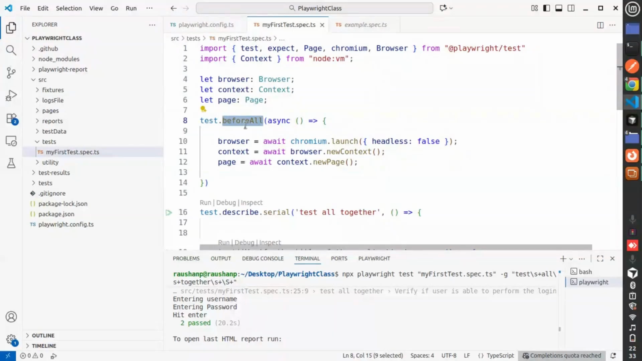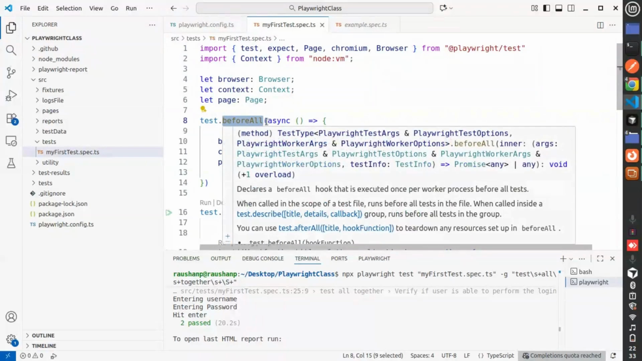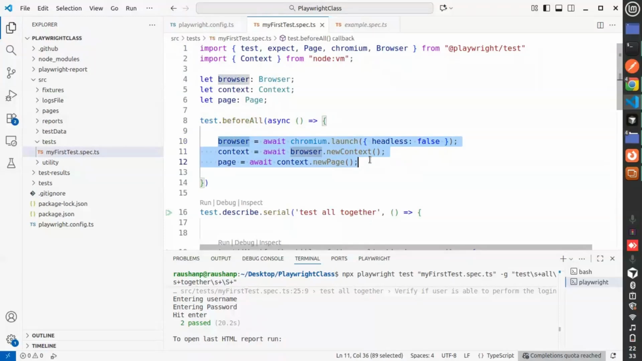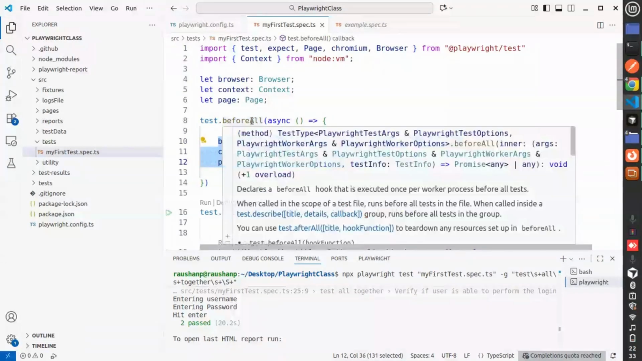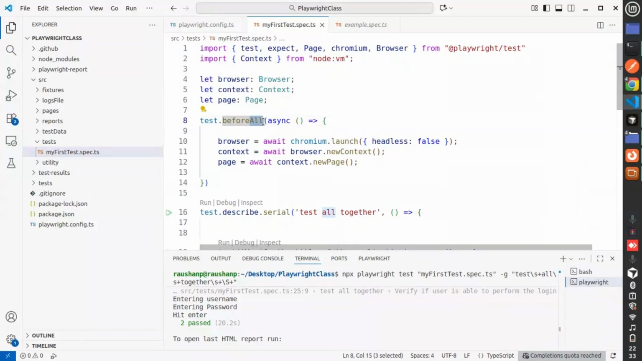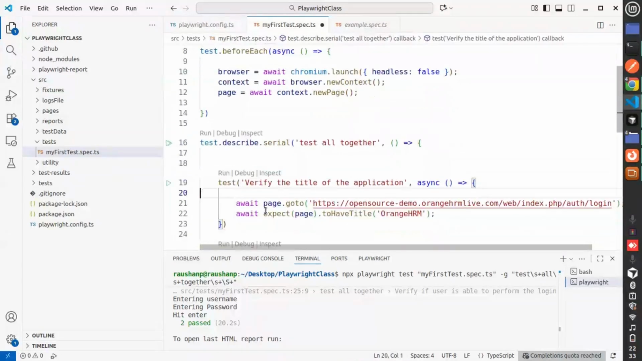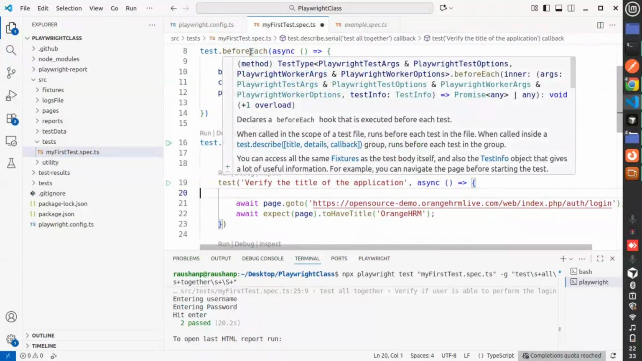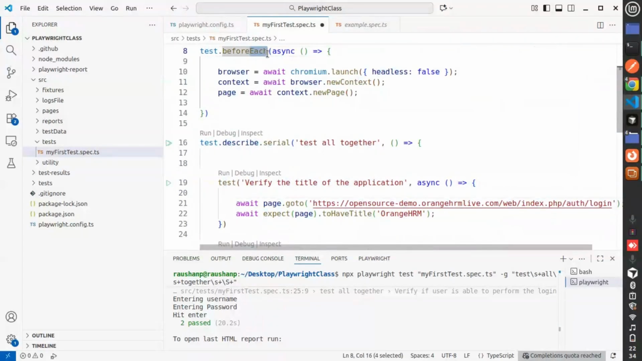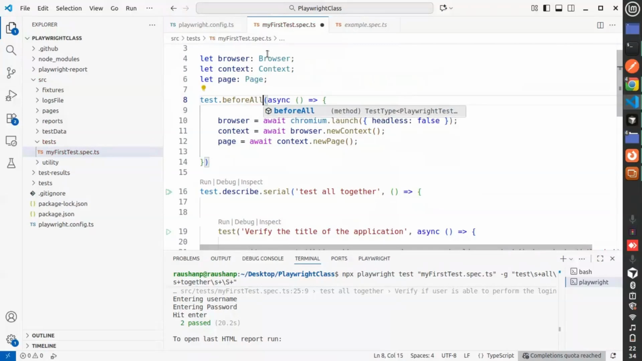So if I write test.beforeEach, and let's say I write anything under before each, it will start the browser before the execution of each test. That's not what I want, so that's why I have kept it under before all. So this is how it is working.